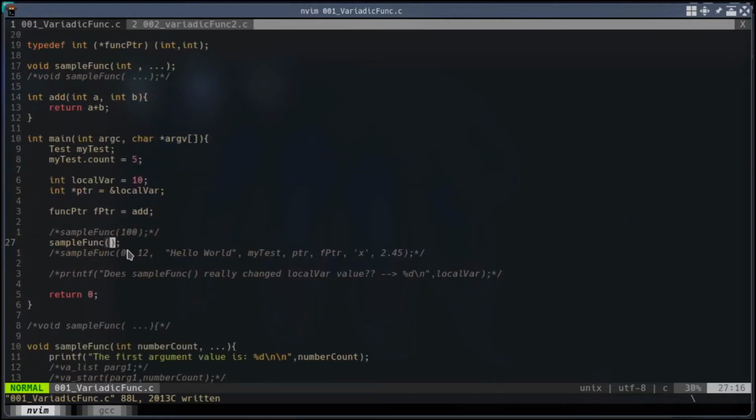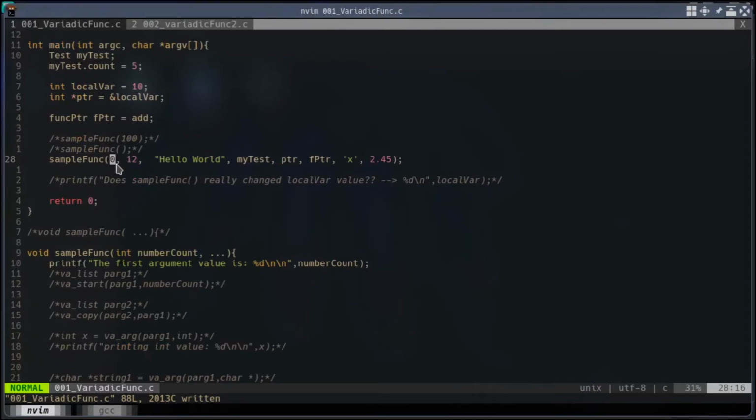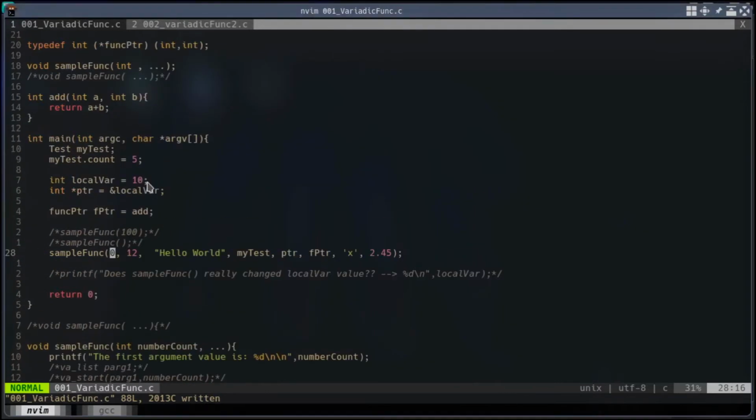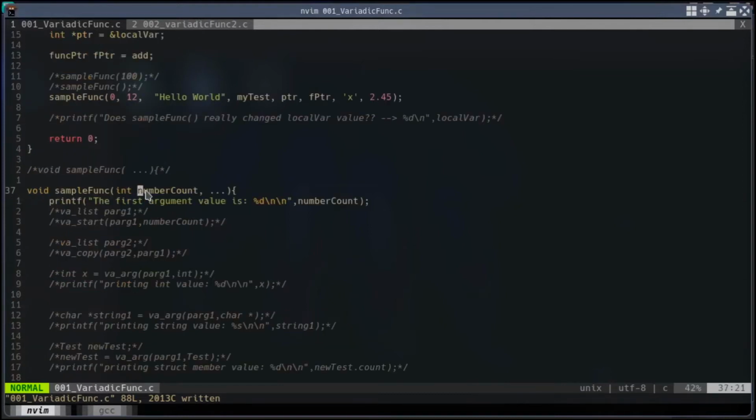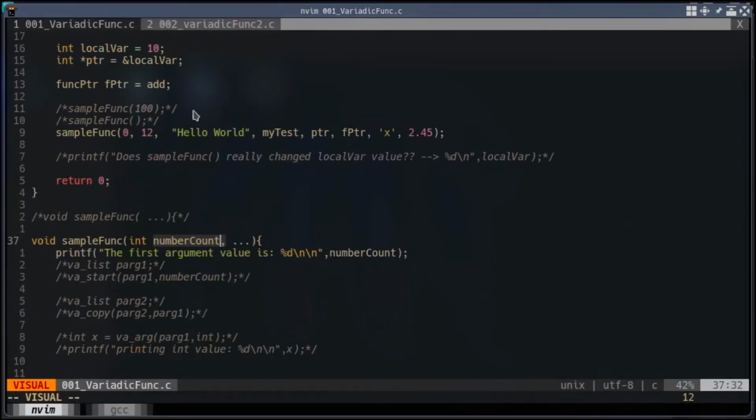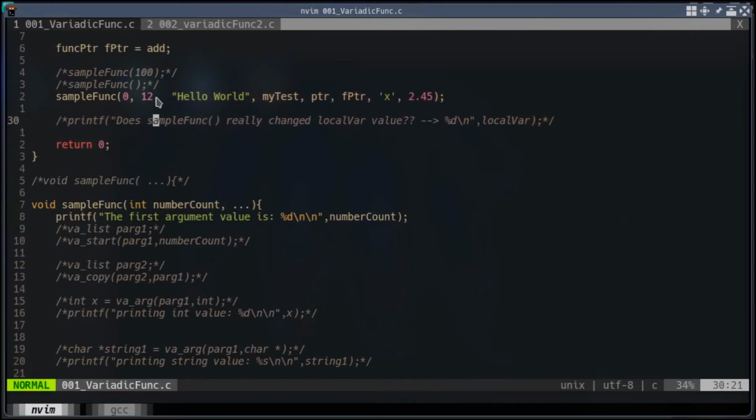Now let's pass more variables to this function. Here you can see I am passing the value 0 as the first argument to the function. That will go to this num count local variable. Then I am passing an integer, then a string and a bunch of other variables. Now I will show you how to access each of them one by one. First we will try to access this value 12, which is an integer value passed with sample func.